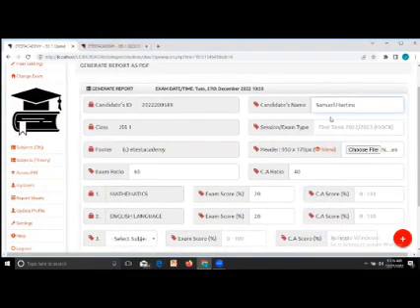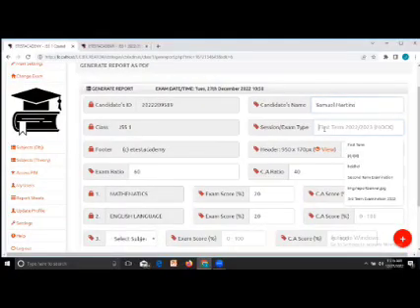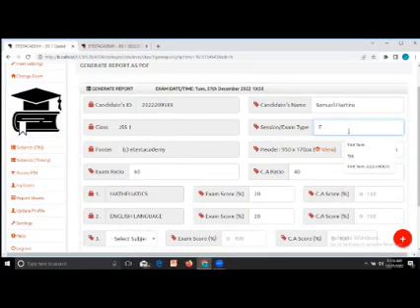You can change the student name if it's not the student. You can add the particular examination. So for instance, let's say it's your first term exam, first term 2022.